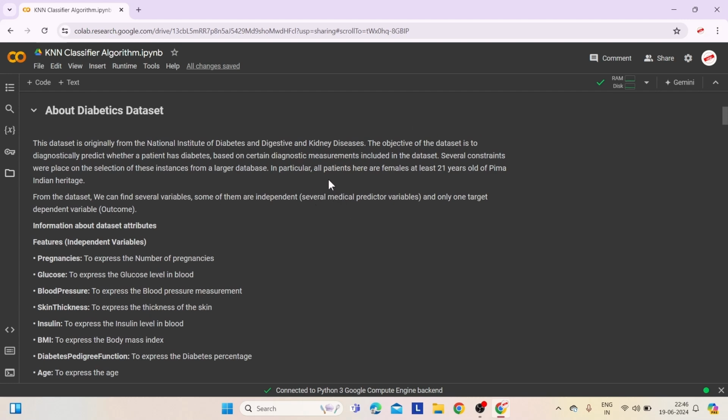The dataset name is Diabetes Dataset. This dataset is originally from the National Institute of Diabetes and Digestive and Kidney Diseases. The objective of the dataset is to diagnostically predict whether a patient has diabetes based on certain diagnostic measurements included in the dataset. This dataset was carefully selected with specific criteria to ensure consistency and relevance in the analysis. All instances were selected from a larger database with the following constraints. Each patient is a female of Pima Indian heritage and at least 21 years old.